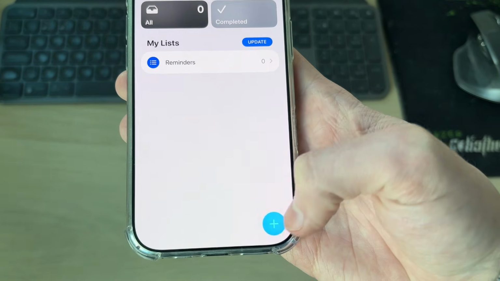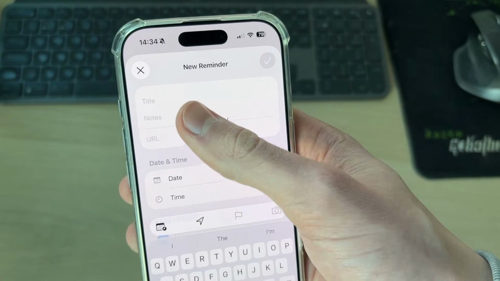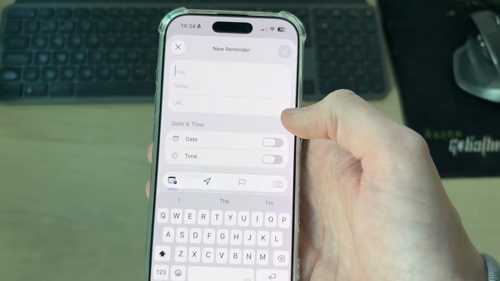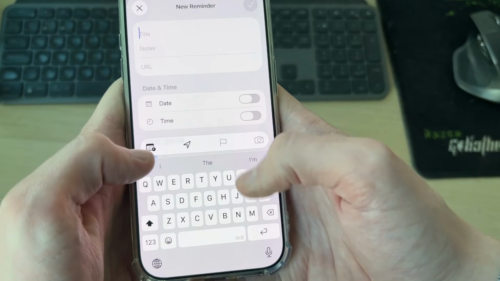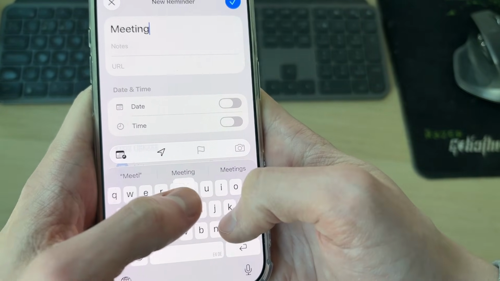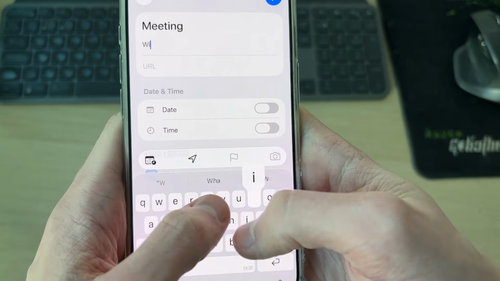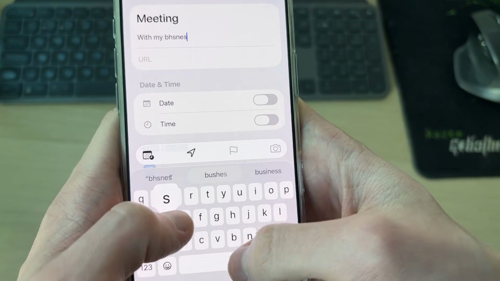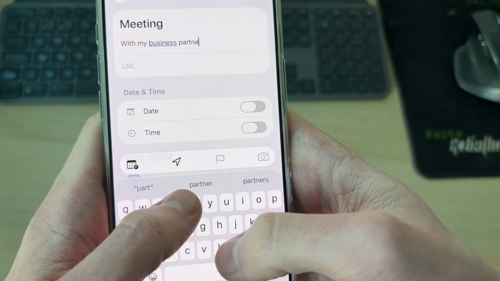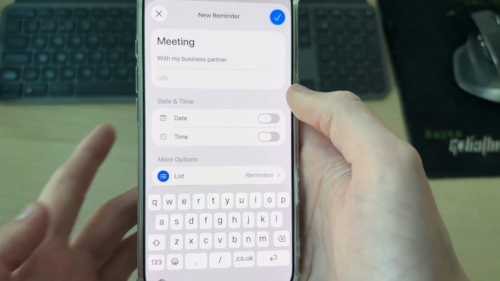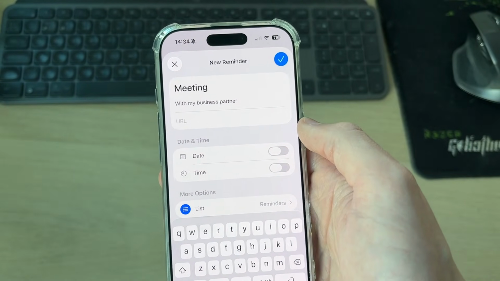So we can press the plus in the bottom right, and then the new reminder window is going to open up. You can type in what this is about. I could type in meeting, for example. I could add a note. So I could say with my business partner. You can then add in a URL, for example, a website or something that it's regarding.